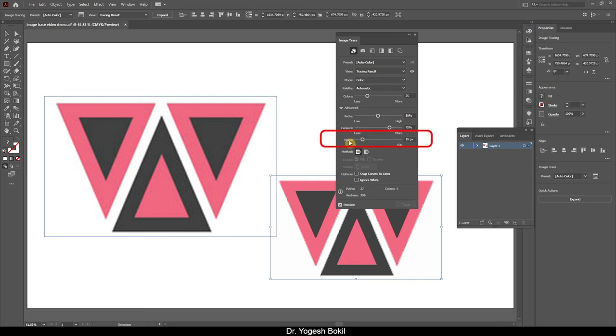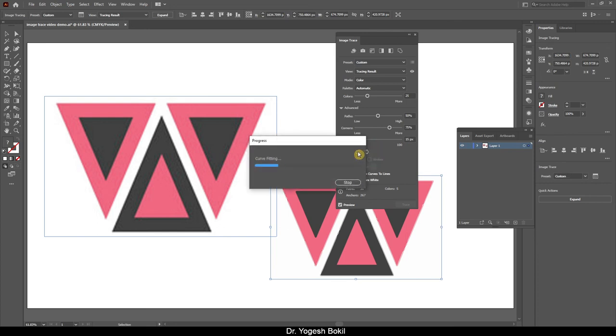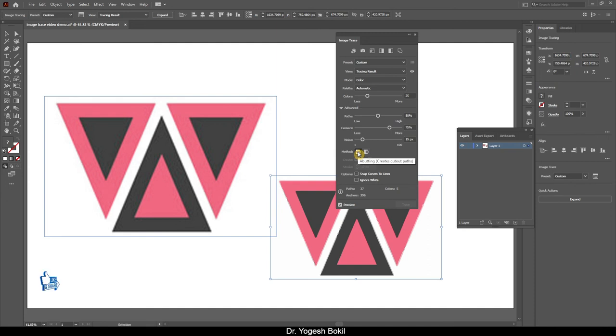Noise specifies an area in pixels that is ignored while tracing. A higher value results in less noise. Method specifies a method for tracing. You can choose one of the following options. One is abutting. Abutting means to create cutout paths. The edge of one path is exactly the same as the edge of its neighboring path. And the second one is overlapping. Overlapping means to create stacked paths.